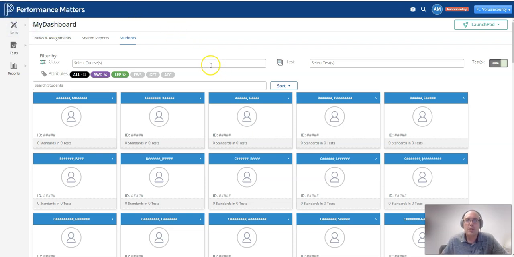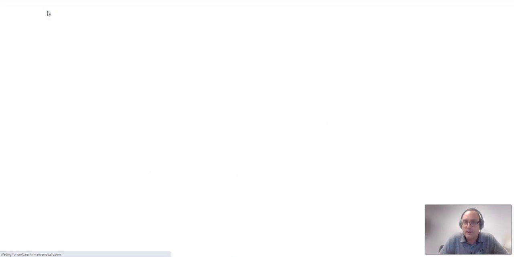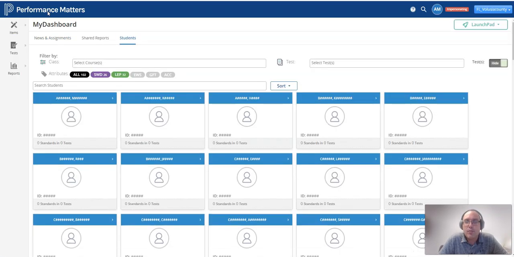The first thing you'll notice when you log in, you have a screen that says My Dashboard. You also have this Performance Matters logo at the very top of the screen. One thing that's good to know, if you ever get lost within any page of that Performance Matters platform, I can simply click on Performance Matters right on that logo, and it's going to load and bring me right back to my dashboard page. So whenever you get lost, just remember to go home, which is your dashboard section.